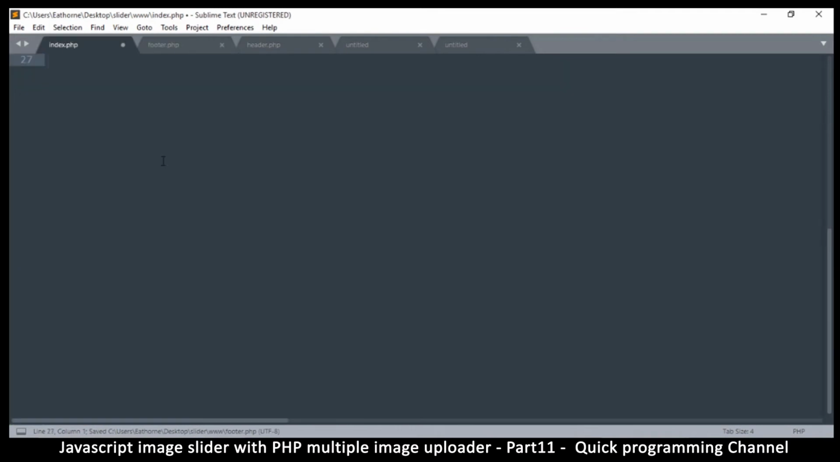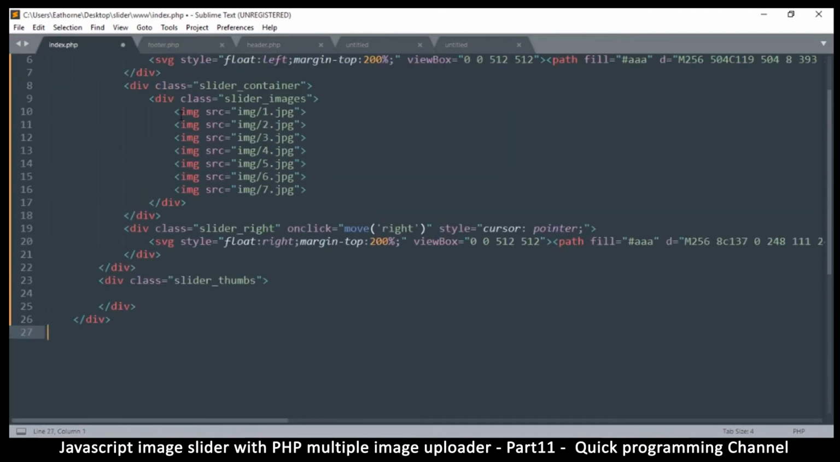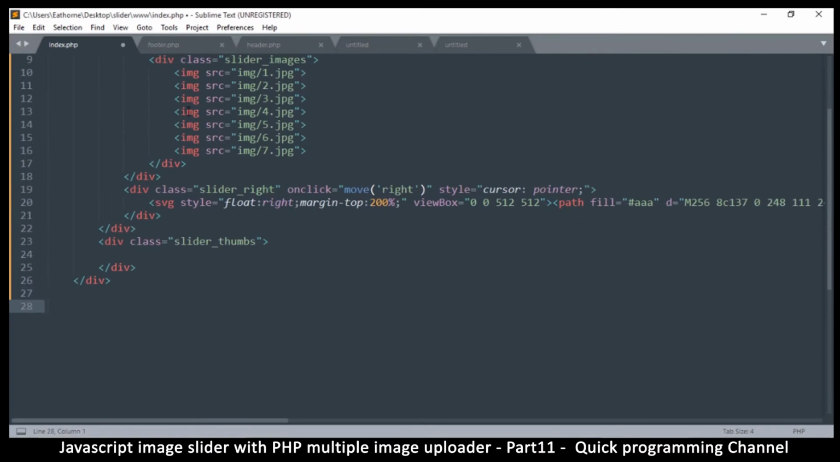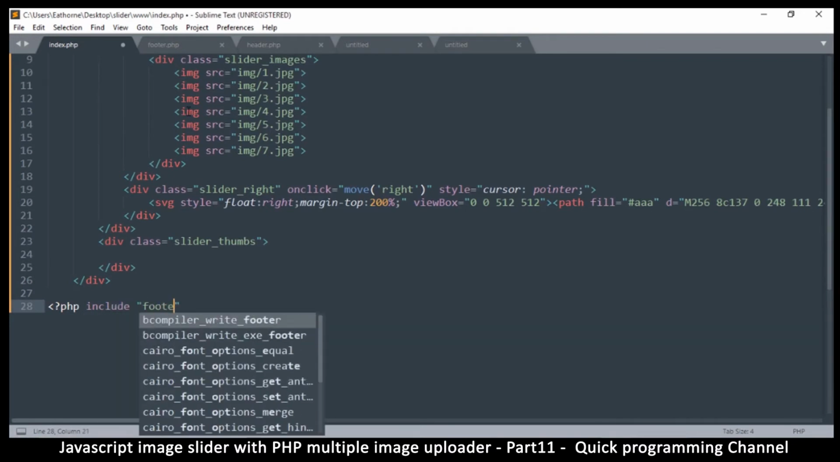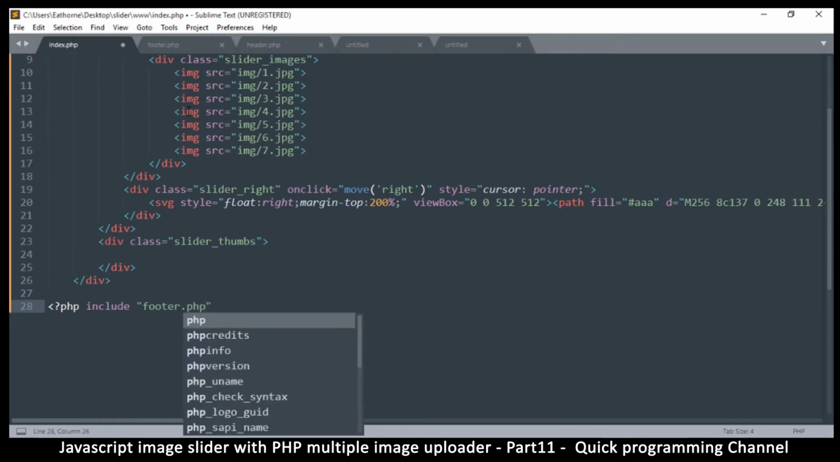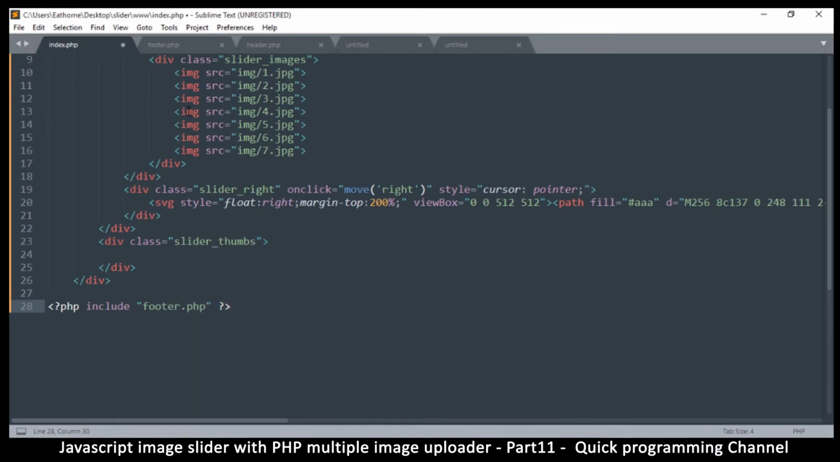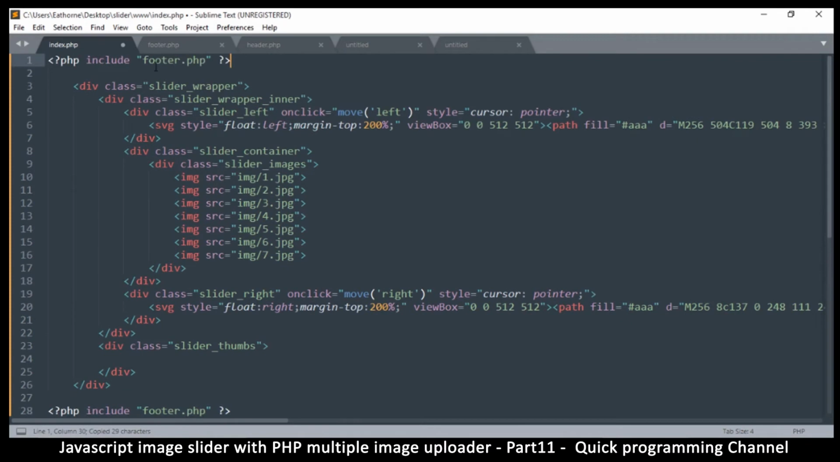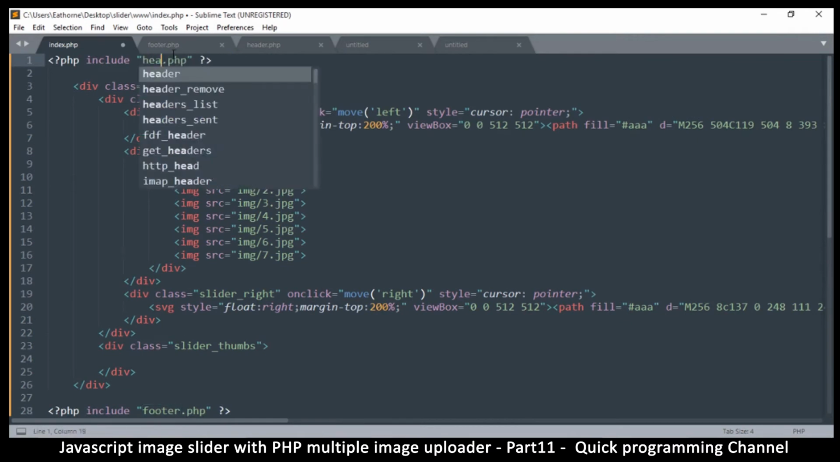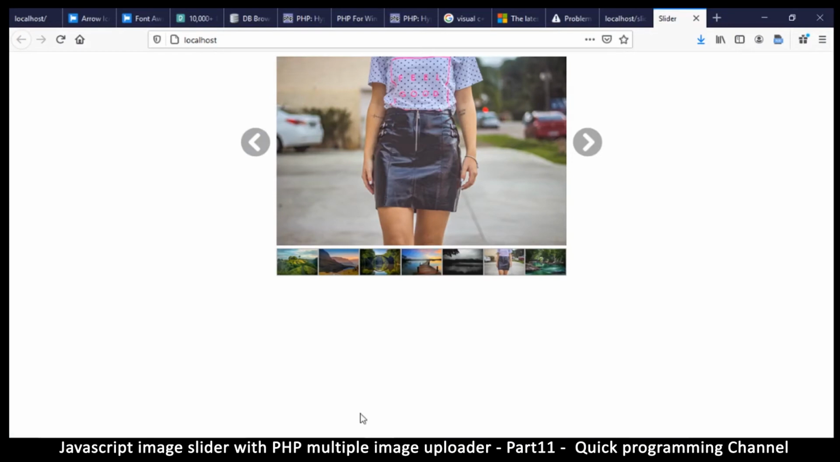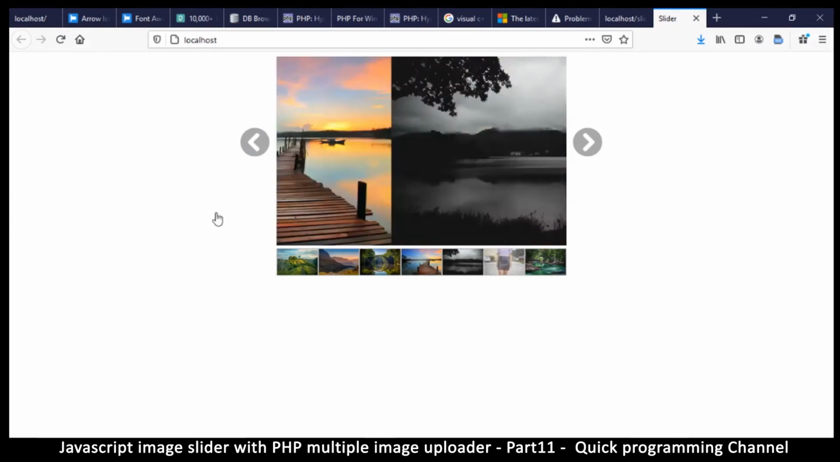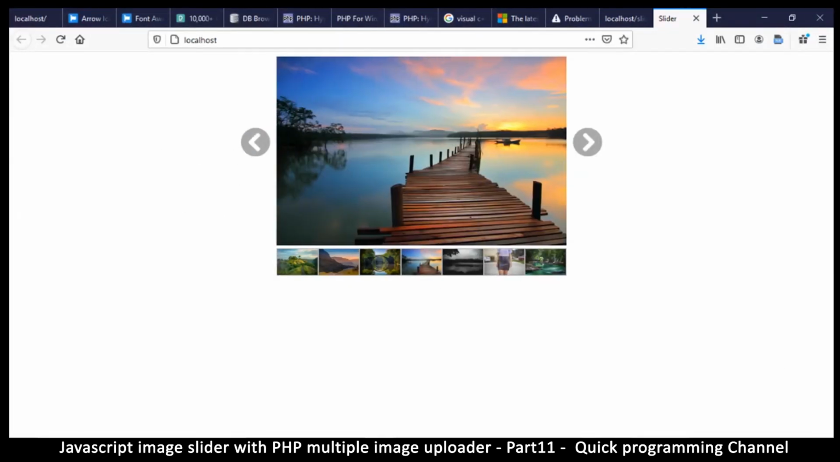Okay, then now here in the index page, what we will do is just include these files. So I'll put my PHP tags and say include footer.php, like that. So copy, do the same at the top but for header, like that. So let's now refresh, and everything seems exactly the same. Very good.